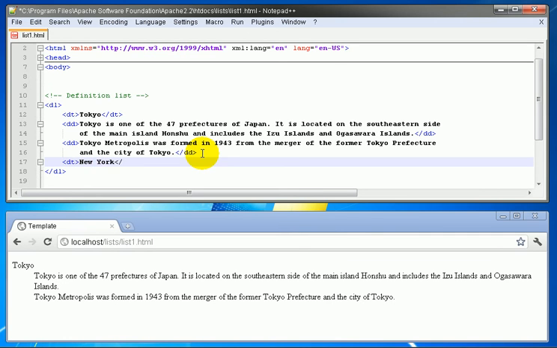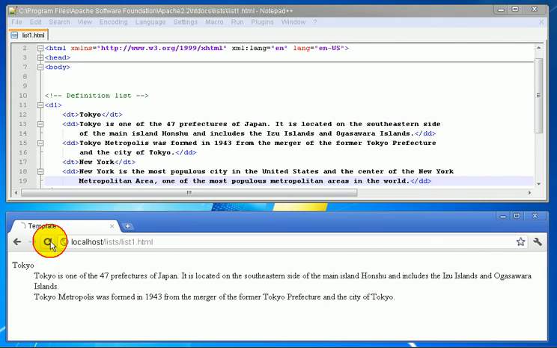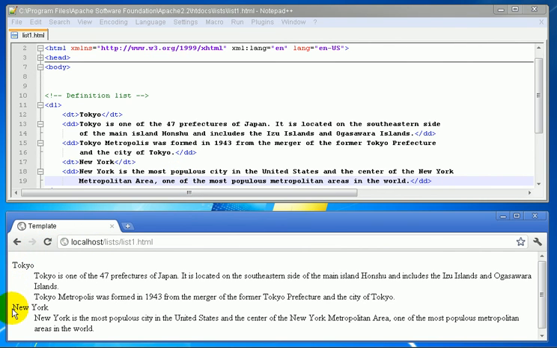Such lists are frequently used to create online encyclopedias or dictionaries. Let's refresh the browser. As you can see, all definition terms aligned to a vertical axis. So are the definition descriptions, which are also indented.